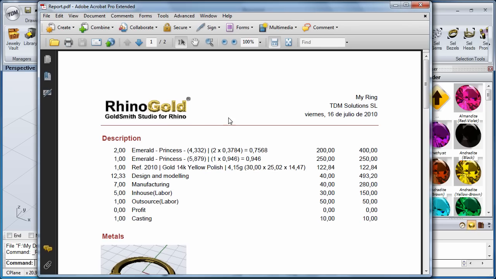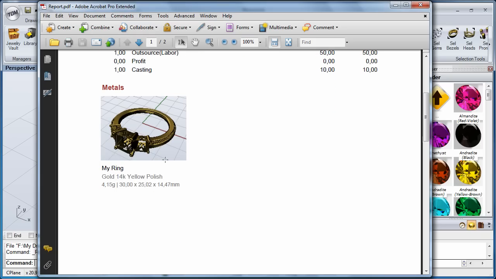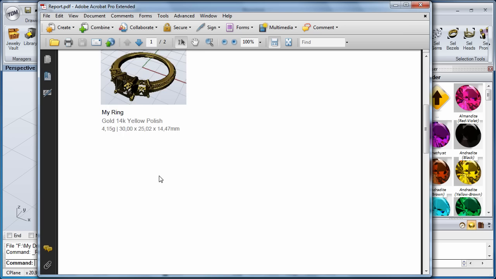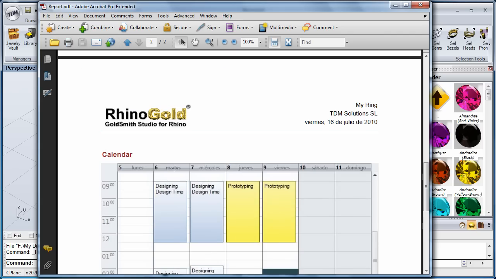Automatically create a report with the project name, the customer name, and so on. All the description that we define, all the metal list with the name, gold, and so on. And also, of course, we have the calendar of the task. And then here I can print, send by email, whatever.